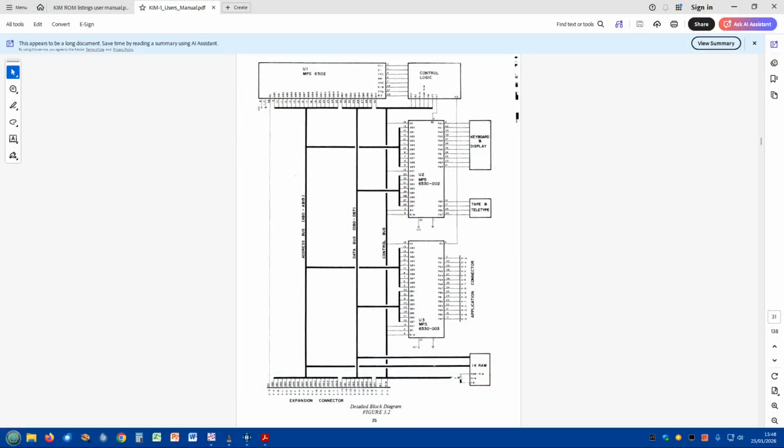If we look at the overview of the KIM-1, we find it's quite a basic system really. We've got the processor up here, 6502, and that's got some control logic with it. And that feeds down to the two RIOT chips. First one here, with bootloader ROM.